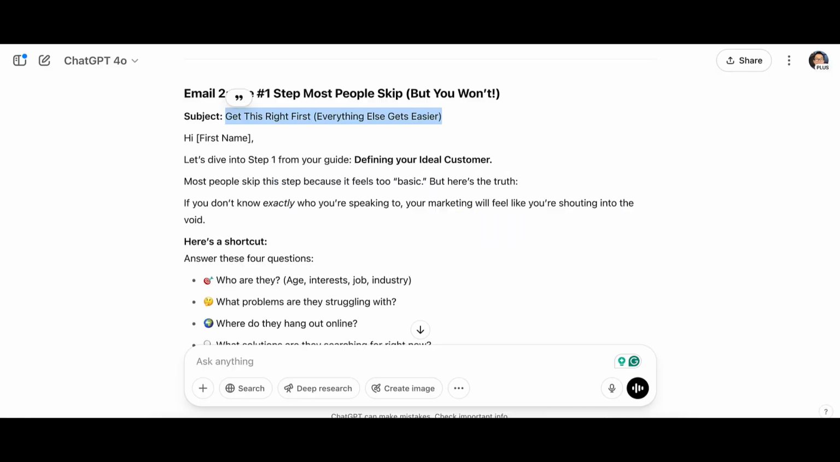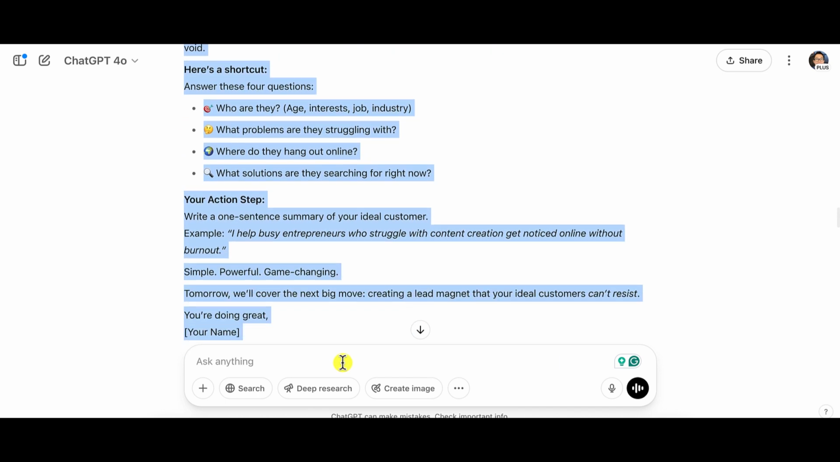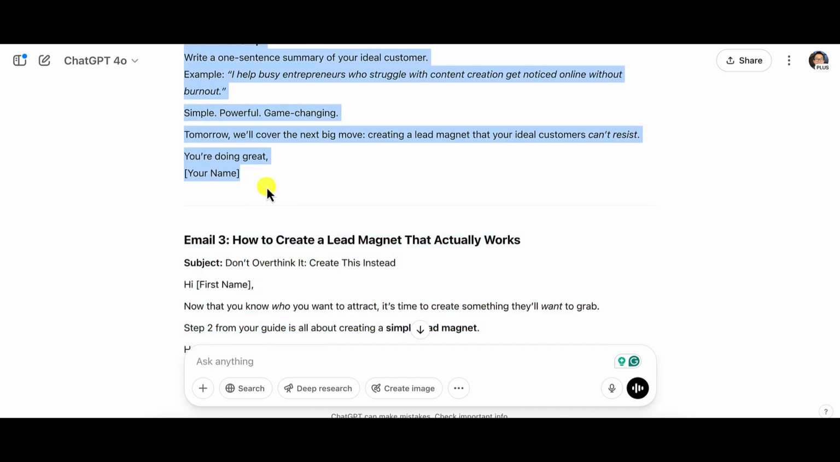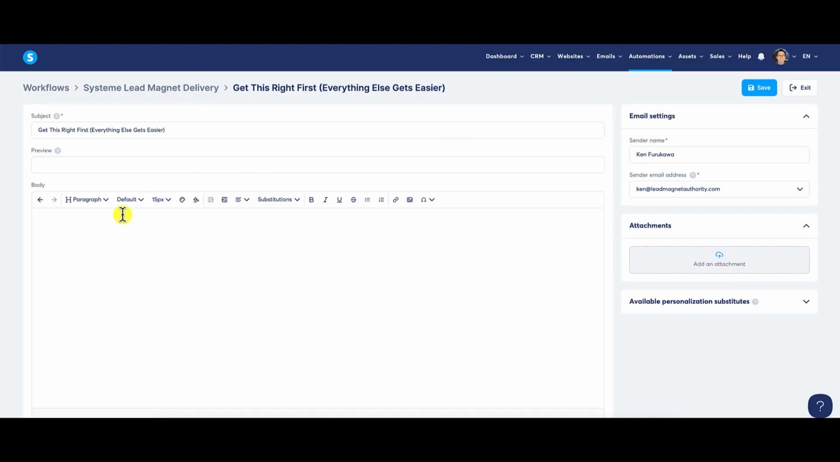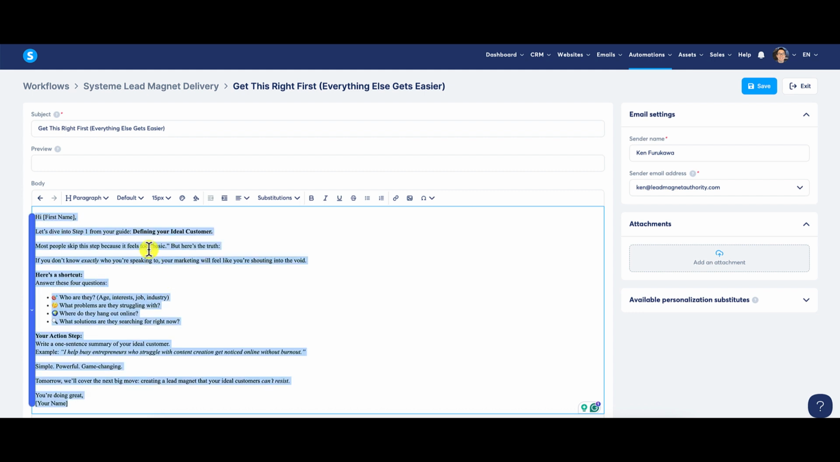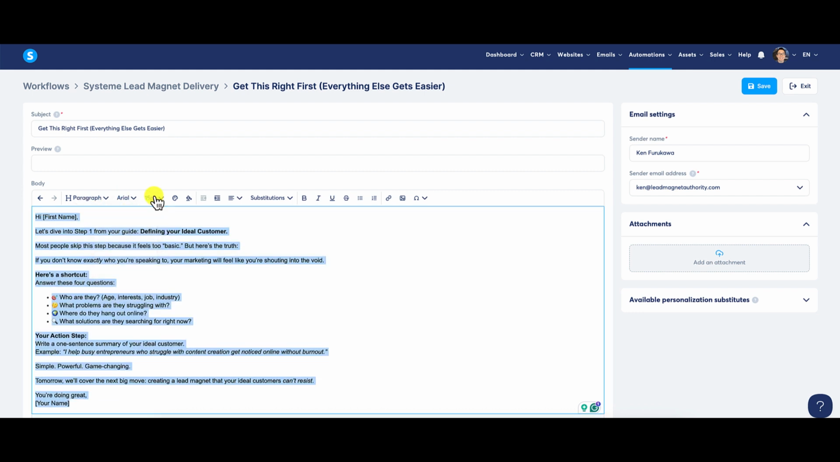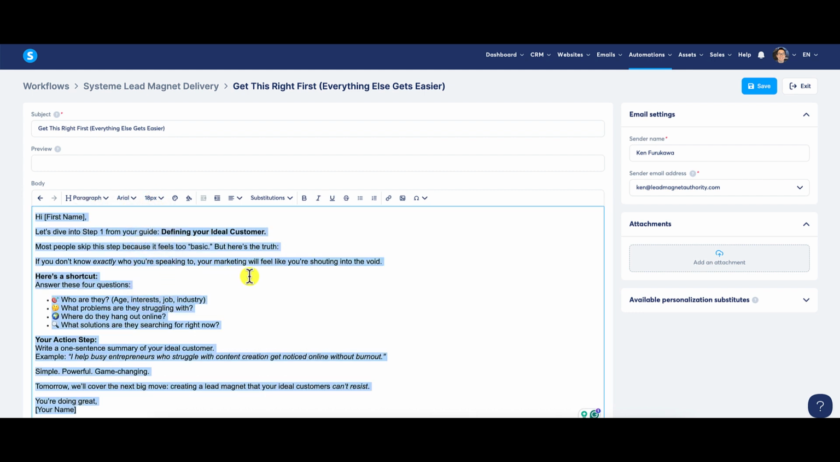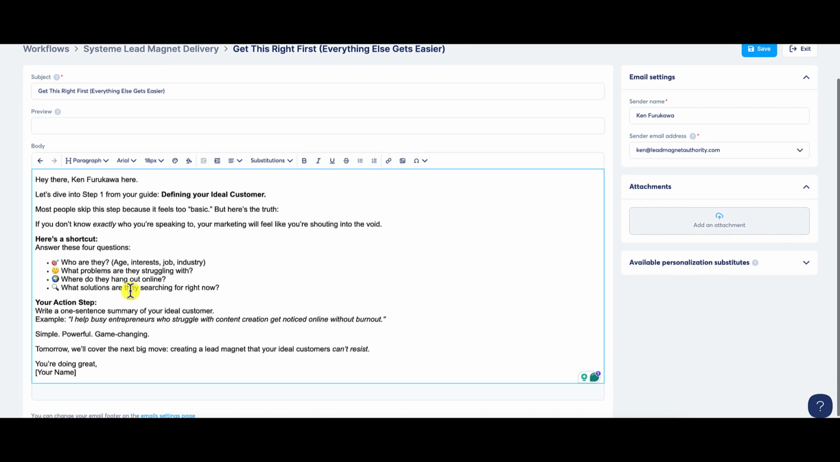And we're going to go back and we're going to copy the body of this email. I'm going to go back in here and we are going to paste. Again, I'm going to change it to Arial. I'm going to go with 18-point font. I'm going to get rid of this right here. Change it up. All right, let's take a look at this. Let's add in my name.